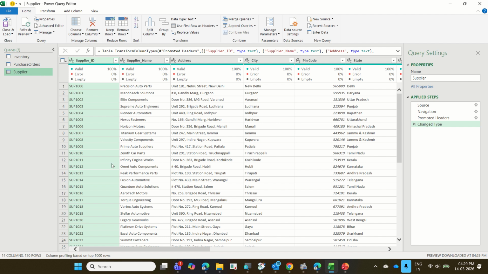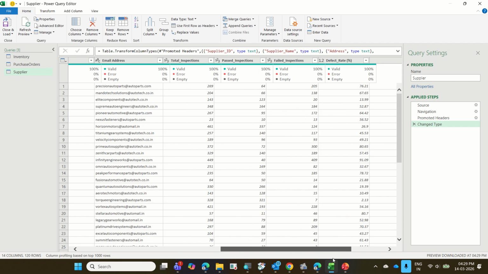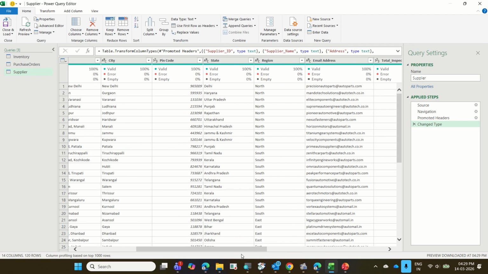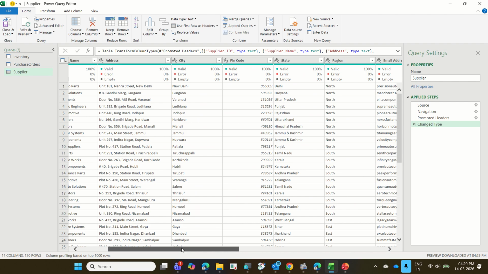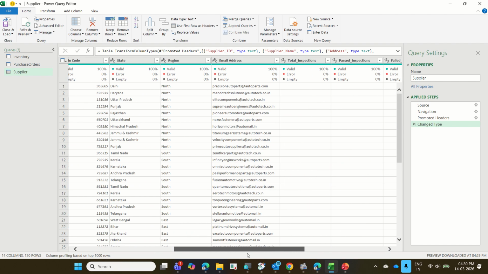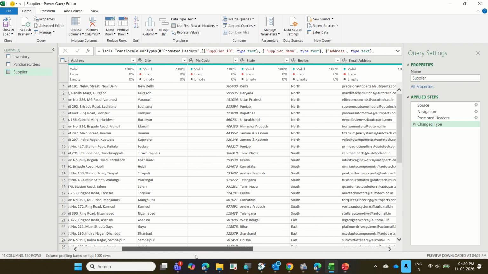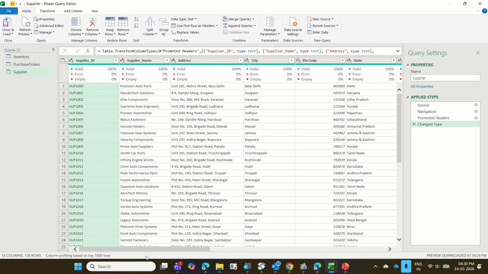Could you tell me, are there any unwanted columns available here? Very good. Address is not required. PIN code may not be required. Email address is not required. Why unnecessarily load the email address? Why unnecessarily load the address? It will increase your file size. 10,000 suppliers are there, so the address and everything will be loaded.